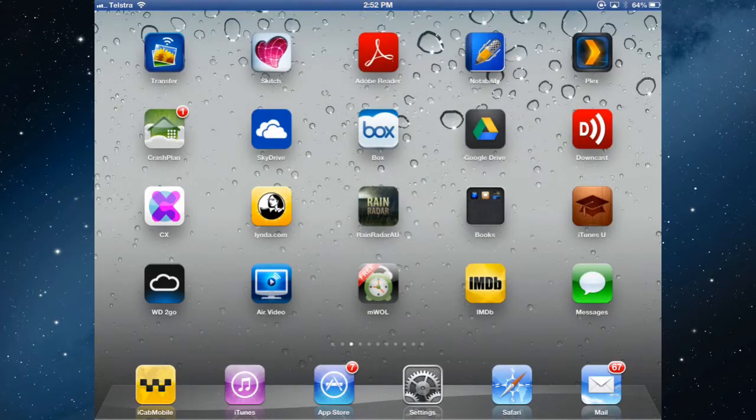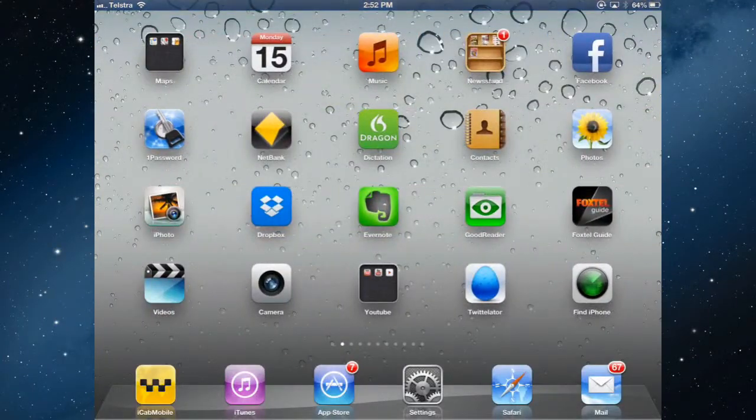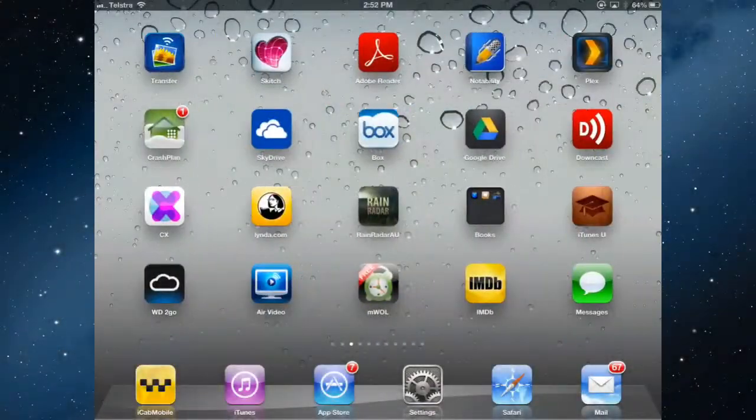Now, what can you do with the documents once you've scanned them? The one about the cat I sent up to Google Drive. So on the iPad, there is an app for Google Drive, and there's one for Box and SkyDrive and Dropbox. So anything you send and upload to one of these services, you can access from within an app on your iPad, or you could go into your computer and do it.